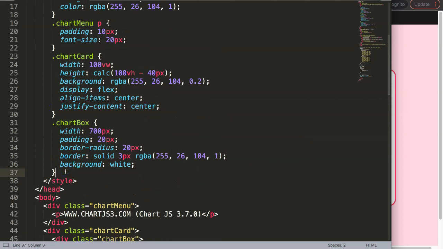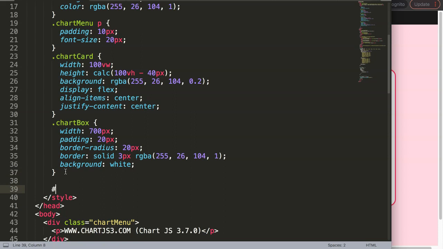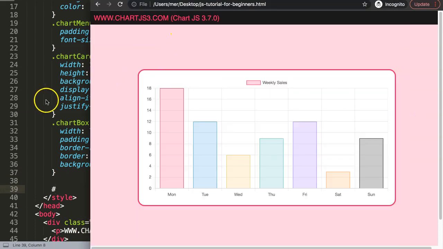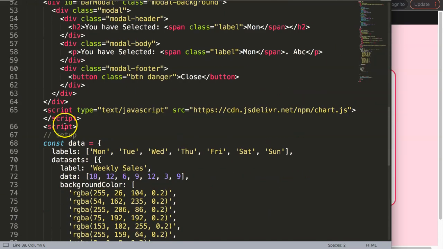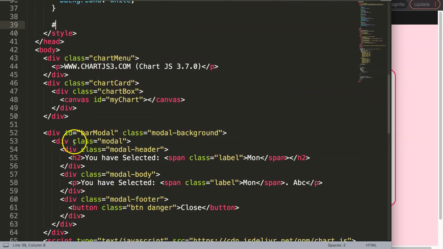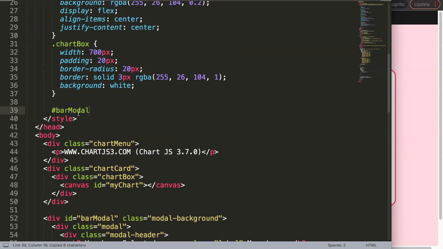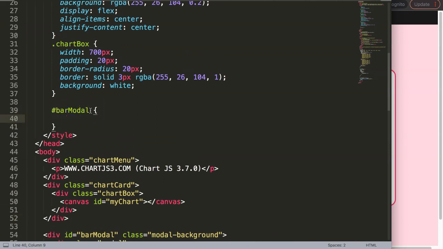So what we're going to do here is very simple. I'm going to say a hashtag, and that's basically the model itself. Let me just double check where that is. In here, of course. So this is the bar model ID. So we're going to say a hashtag for the ID bar model. And this one will have just a very basic item.